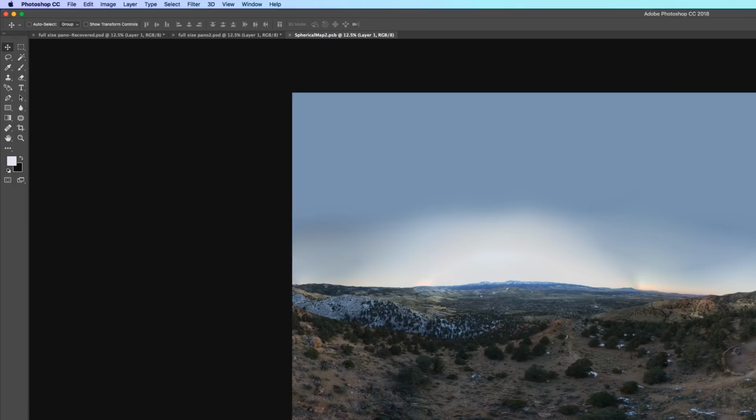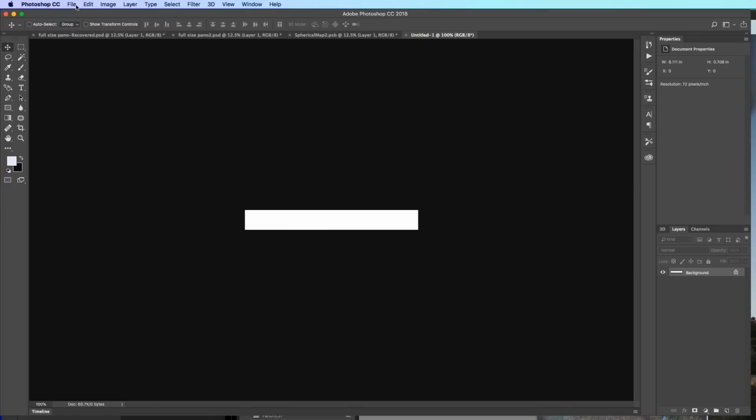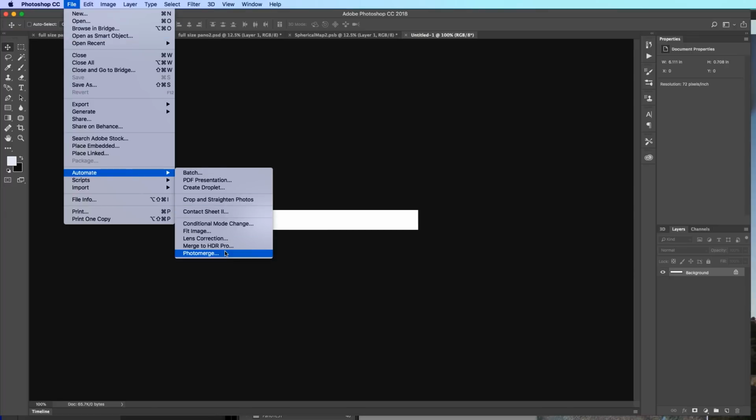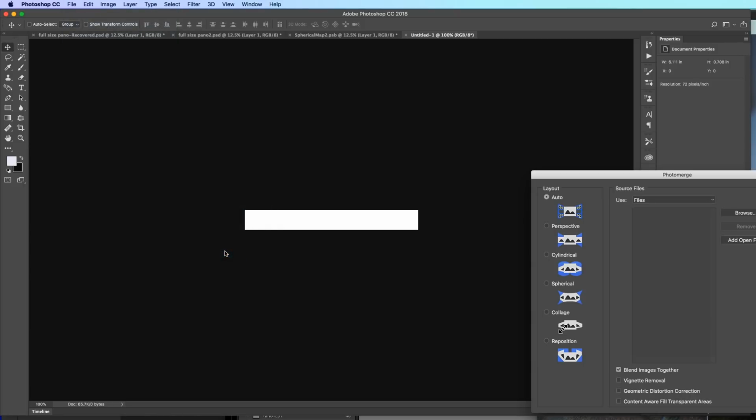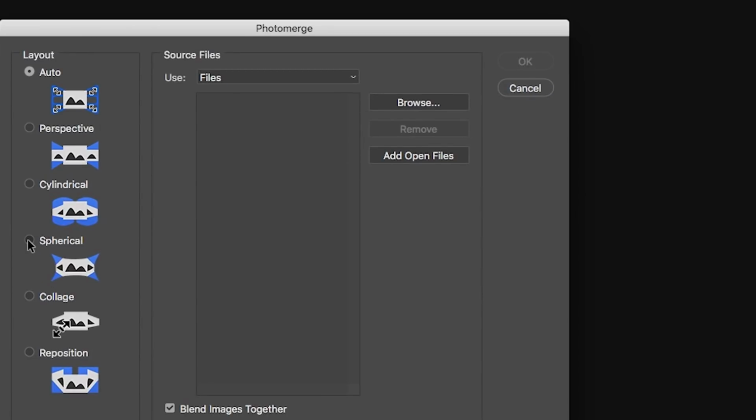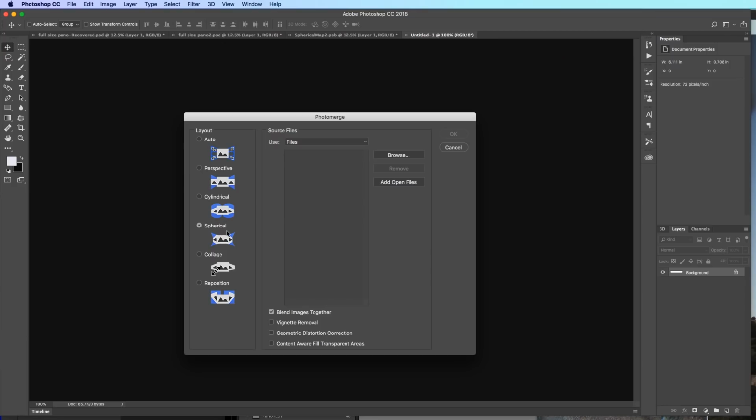So first I'll open up Photoshop. Now all you do is you go up here to File, Automate, Photo Merge. It's really quite a simple process. And then in your file merge properties, you're gonna go down to spherical, because that will create it as if it was this dome, right? And you can do this in the same way, creating a giant panorama photo.